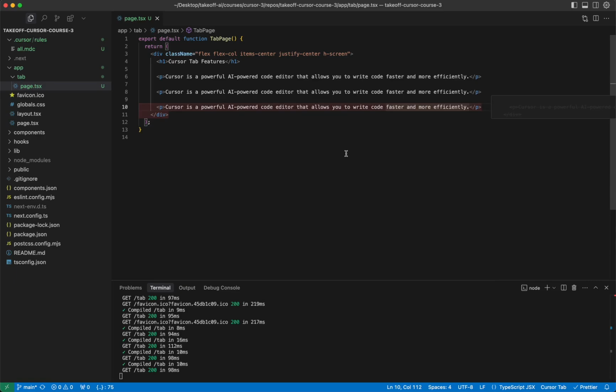So cursor tab suggests edits around your cursor. It can be creates, it can be edits, it can be deletes. You can see this red right here. This is actually suggesting a delete. So if I hit tab, that would delete it, right? So the more code that you have, the better the prediction is going to be of cursor tab.